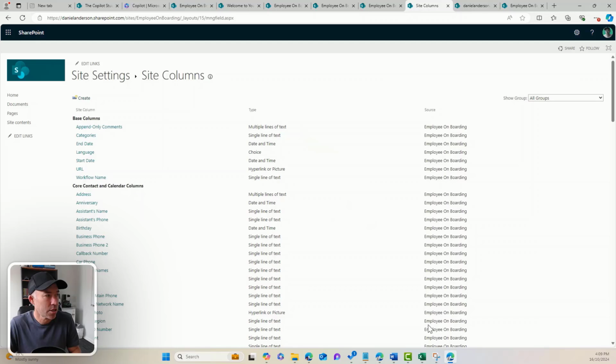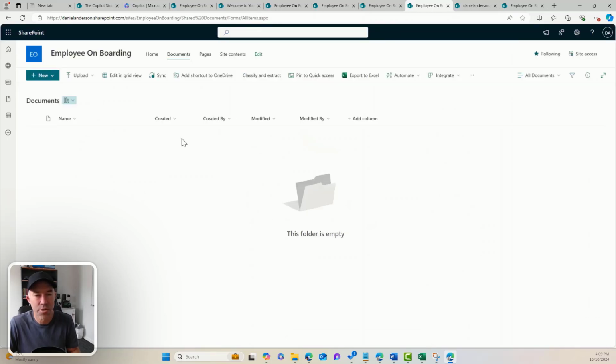our libraries. So if I go to my documents library, and we can see that we've got some default SharePoint system metadata that's already added to our library.